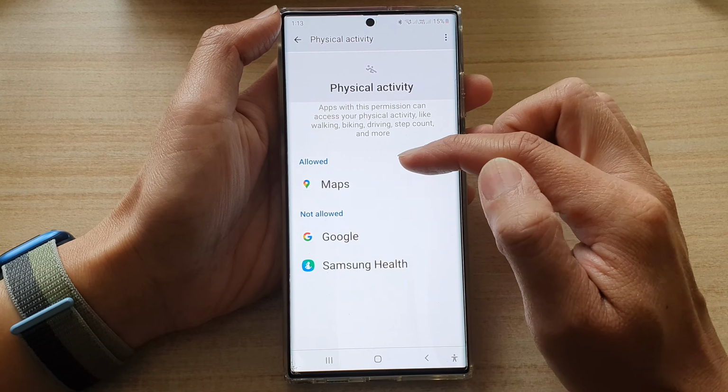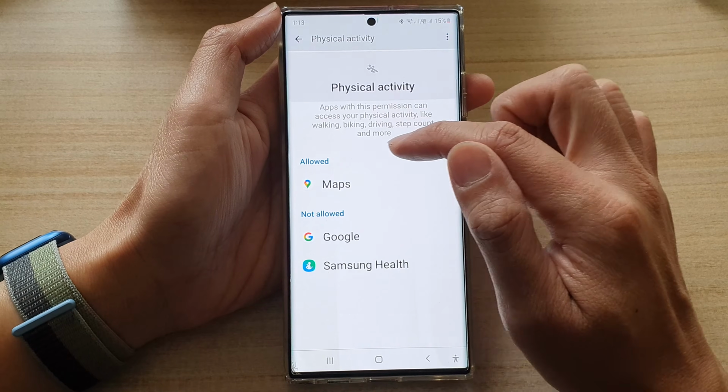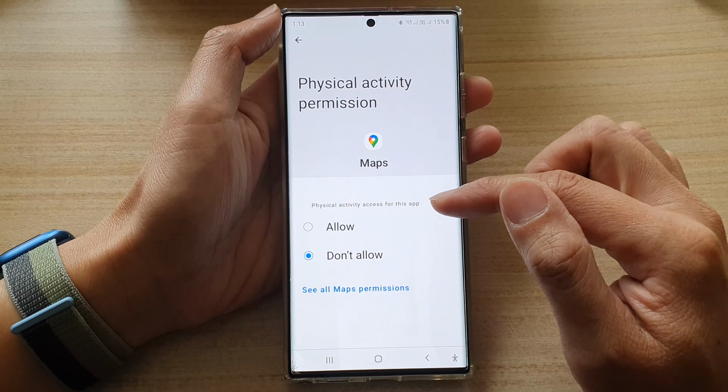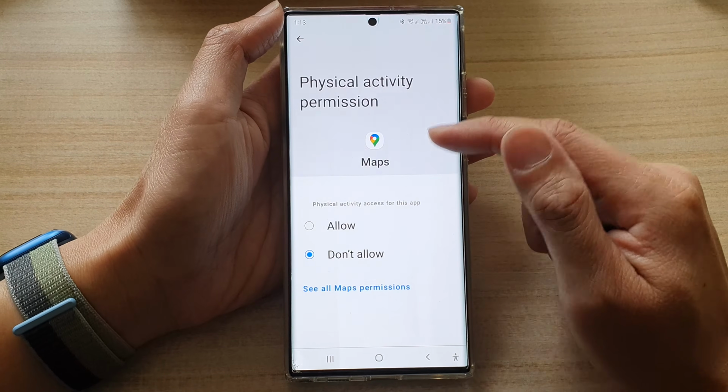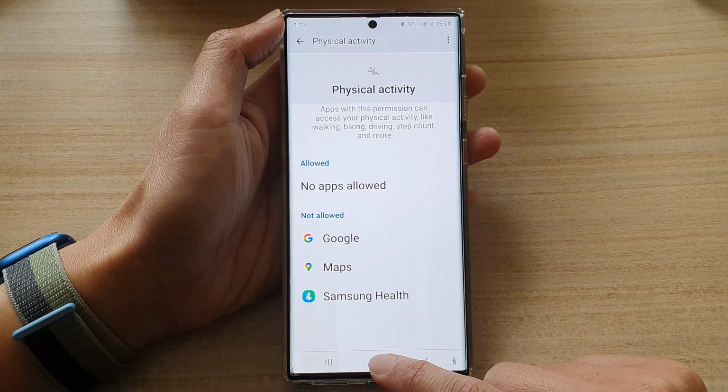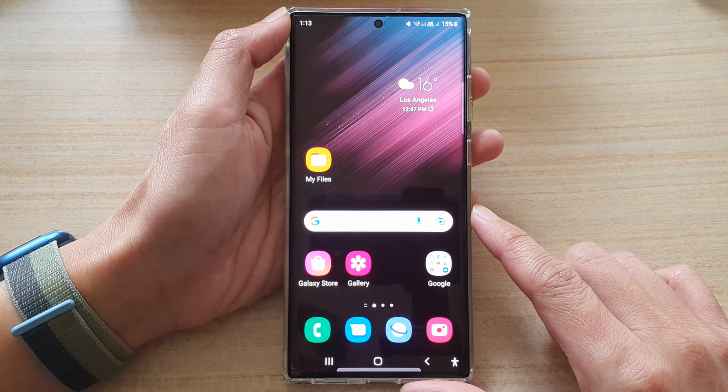If you want to revoke the permission, you just go to the Allow section, select an app, then choose Don't Allow, and this will deny the app permission to physical activity. And that's it. Finally, you can tap on the home button to go back to the home screen.